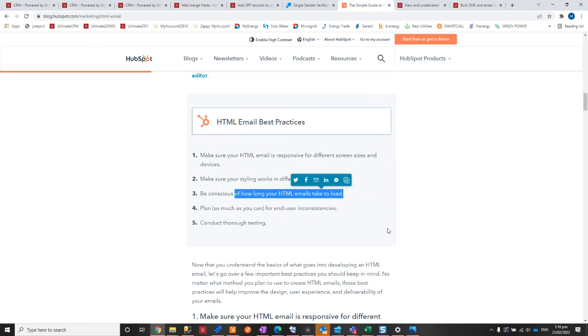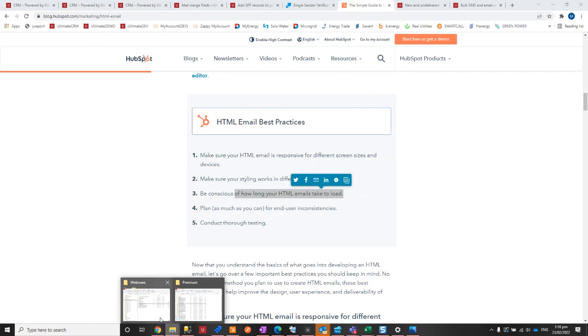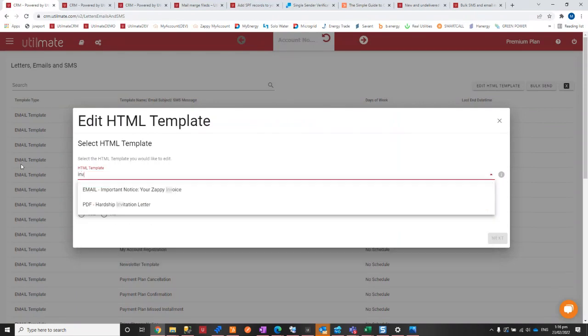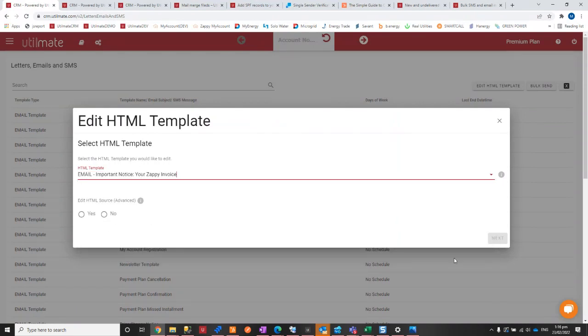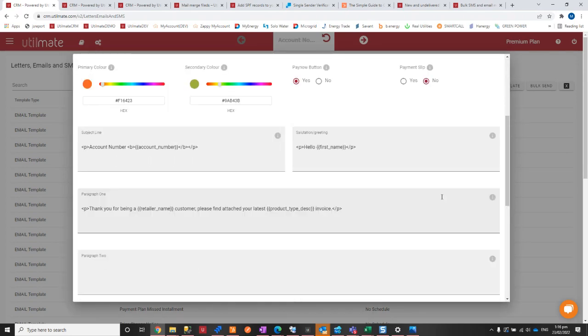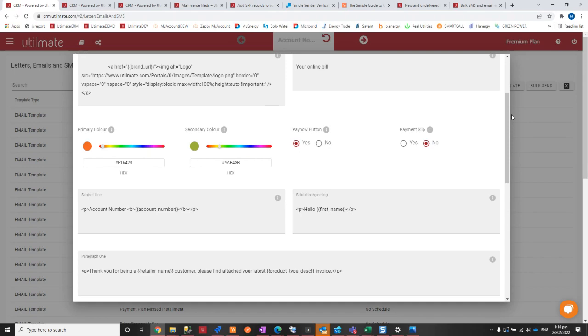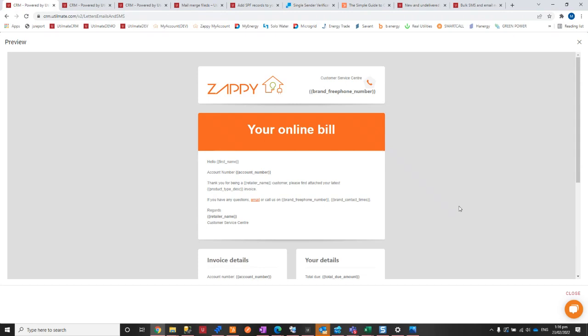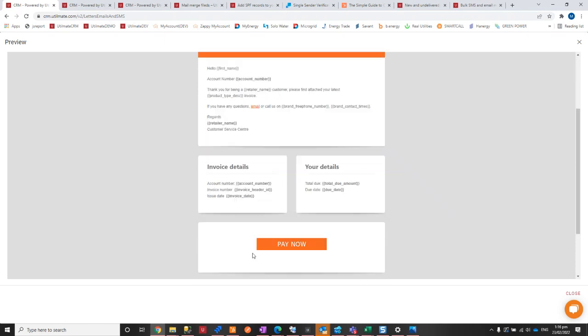The other thing is these pay now links. So you'll notice in our templates here, if I go and look at our invoice one again, we've got something here called a pay now button, yes, no, right? And anything that's basically asking the customer to pay, and that might be an invoice, a reminder notice, things like that. So welcome letters, perhaps not so much, but anything where it's about getting paid, it's a very good idea to have a pay now button.